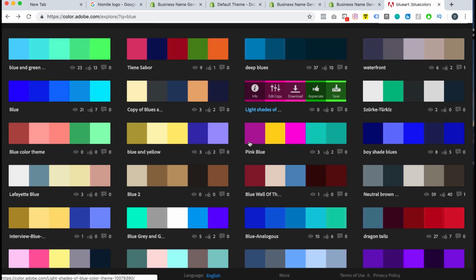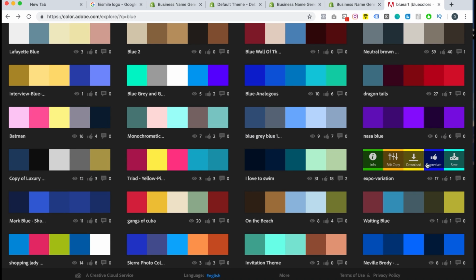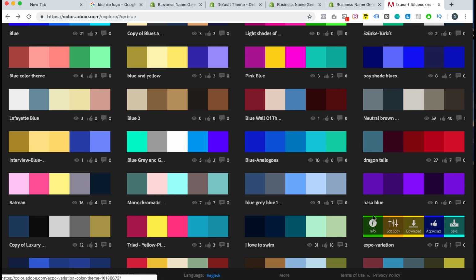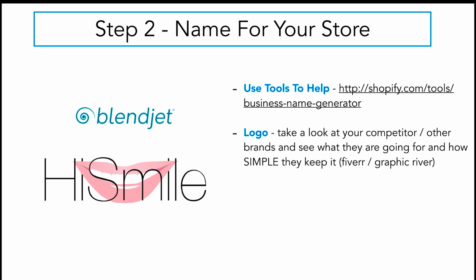So again, you can have colors for your store just by going to color.adobe.com and taking a look at the colors that you want and all the complementary colors that they offer as well on here, and they give you the color codes that you can give directly to your designer on Fiverr, or you can go ahead and create your own if you're proficient enough with an app like Photoshop or Adobe Illustrator. So it's completely up to you.